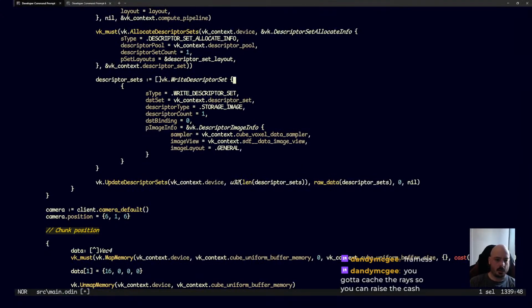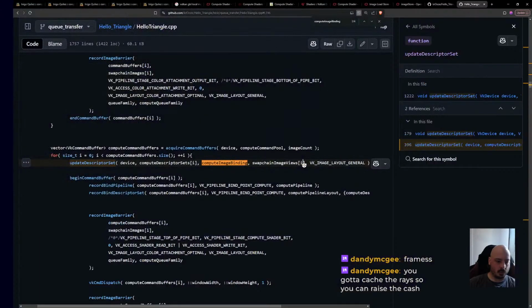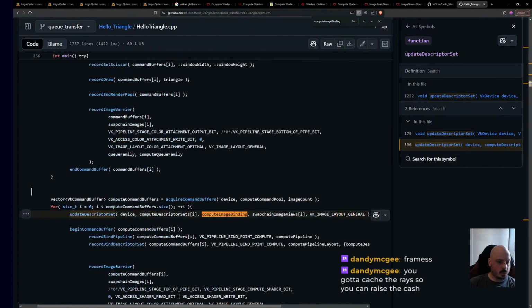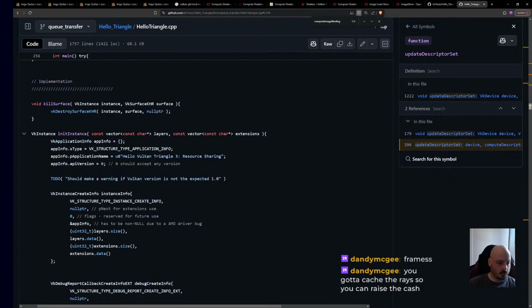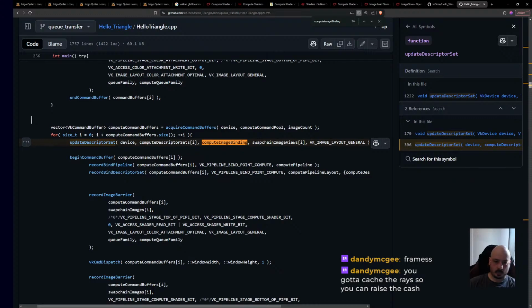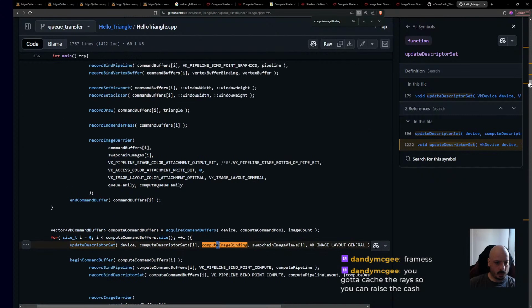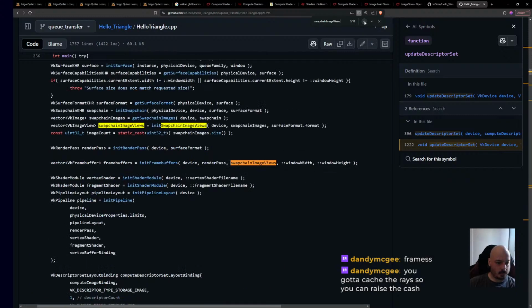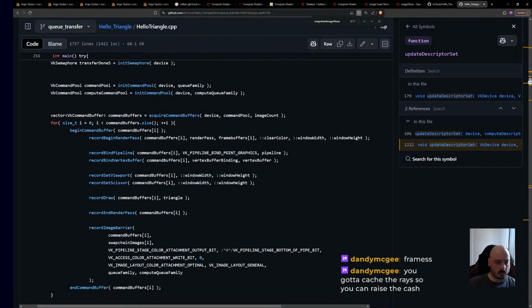So I don't need this right now. I think I need to do this in the loop. Is this in the main loop? It's in the main function, but it doesn't look like it's in the main loop. Oh, because you can just do it. Of course, you can just write to it first, I guess. Swap chain image views. Okay. Really hard for me to understand this code.